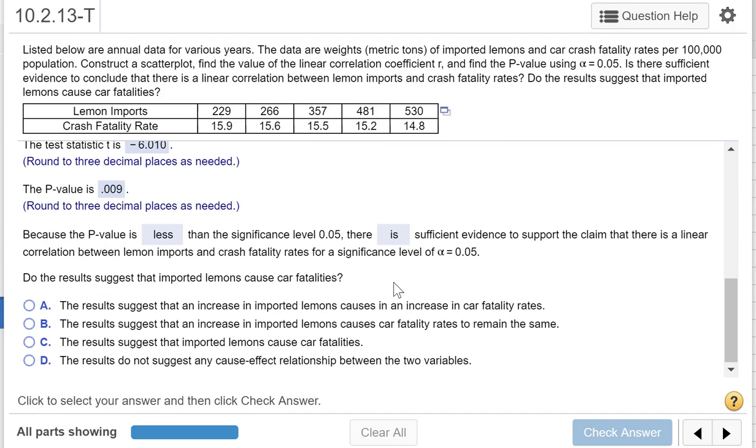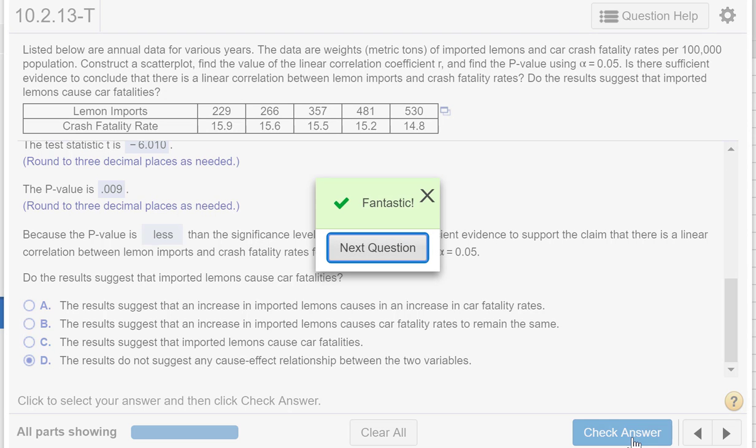But you've got to be careful here. Is there a causal relationship here? No, right? We cannot claim cause and effect. If I import more lemons, is that going to actually cause the crash rate to go up? There's most likely some sort of confounding variable here. So the results do not suggest any cause-effect relationship. No matter how strong the correlation, we cannot claim cause and effect.